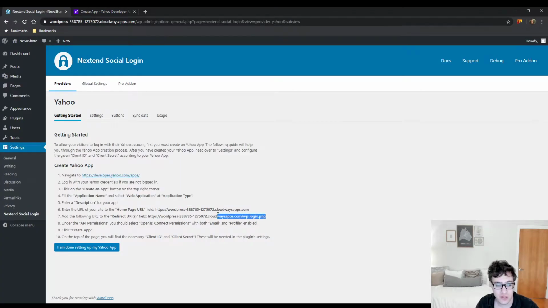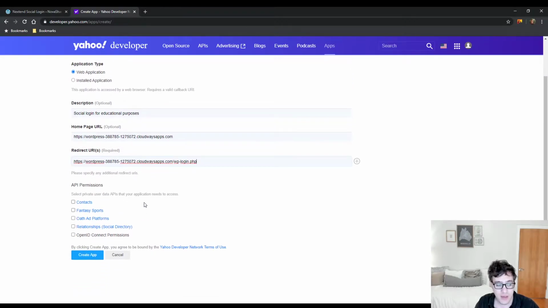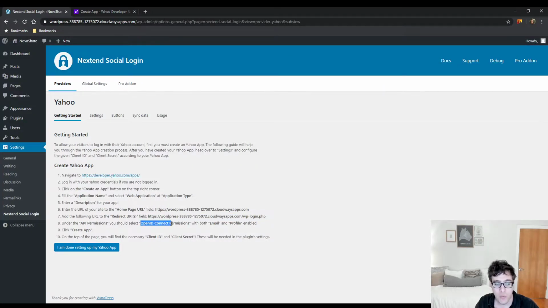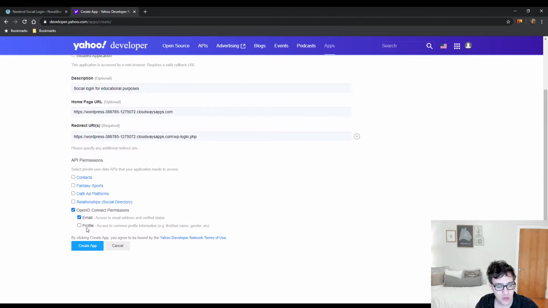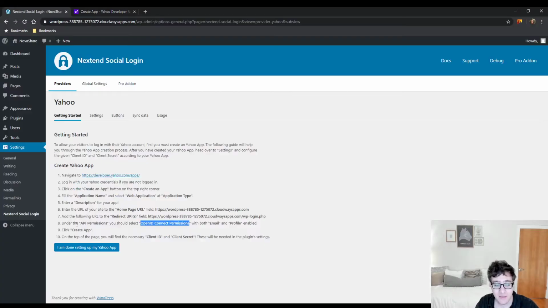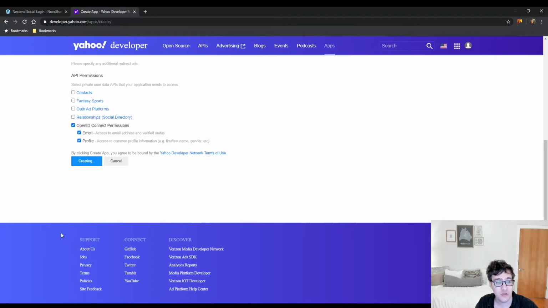For your redirect fields, you have to put in, as it mentions here, wp-login.php for the website. Under the API permissions, it lists that you do need the OpenID Connect permissions. Once you tab this, though, you're going to need to declare both email and profile information, because if you're using something like BuddyPress, you're going to need that extra information. Once you do that, you're just going to simply create the app.